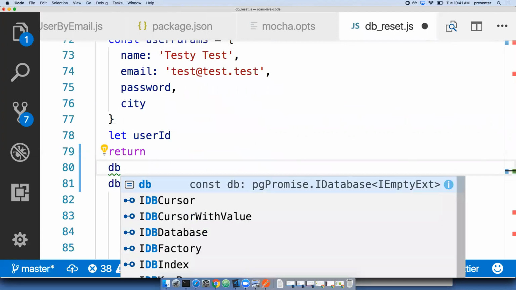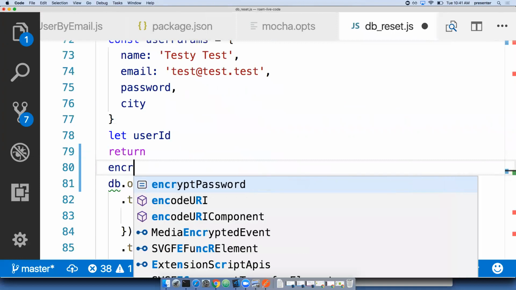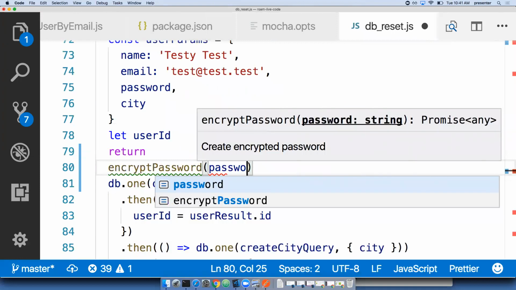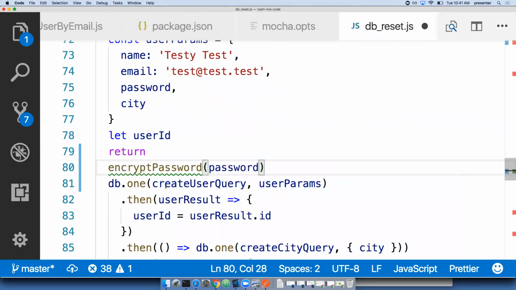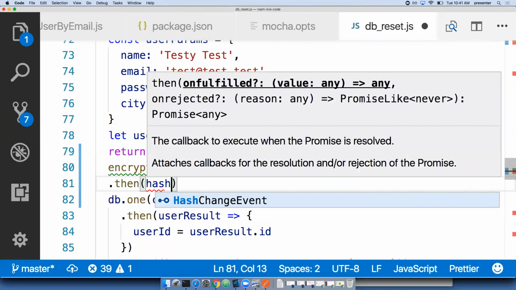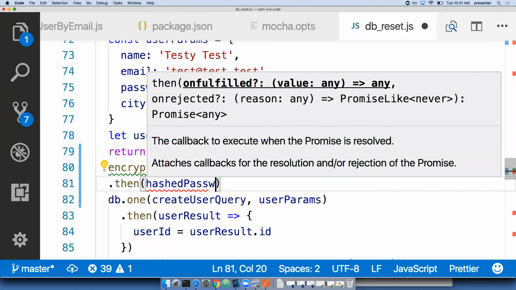What I want to do is I want to say encrypt password. See how nice VS Code is? It tells me exactly what's going on here. And where do you think it gets this information, that this is supposed to be a string and that it returns a promise? My JSDoc? Yeah. Okay. So we'll do this, and we'll do dot then hashed password.